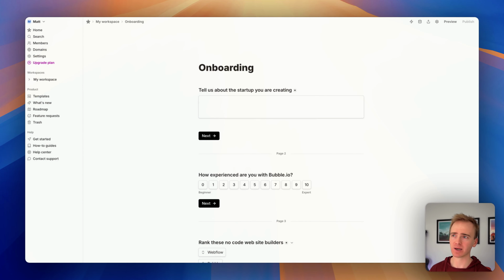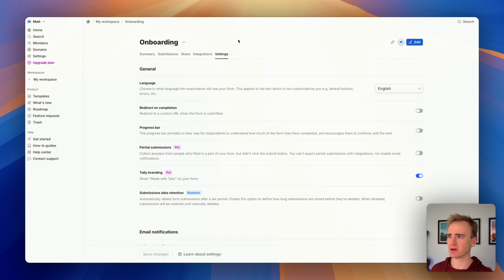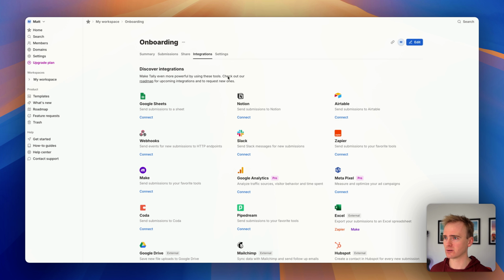Welcome to part 2 of building better, quicker onboarding forms for your Bubble app by using the form builder Tally. Here I am in the form that I built in part 1, and what we need to do now is, if you click publish at the top, I did that just a moment ago, you can go through and now you get a greater range of settings, and one of those is integrations.